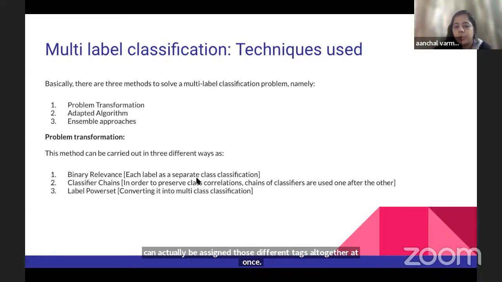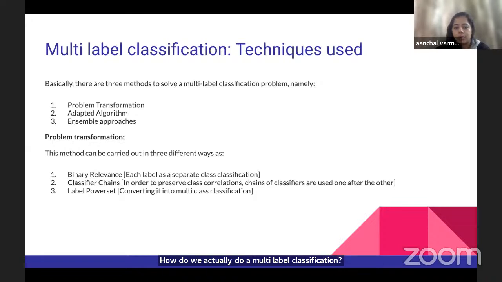How do we actually do a multi-label classification? There are basically 3 methods to solve it. One is problem transformation. This problem transformation can further be divided into, say, binary relevance, classifier chains, and label powerset. I'll dive deep into each of these techniques.